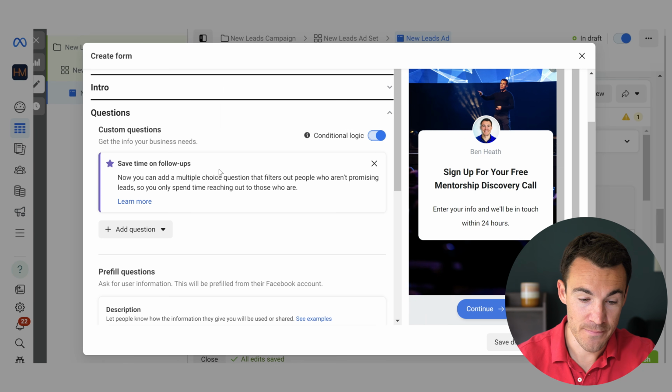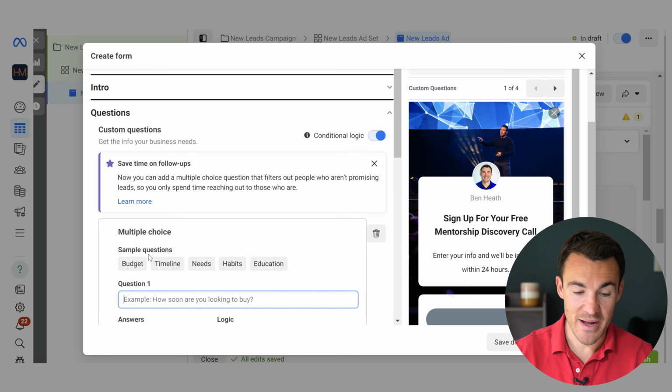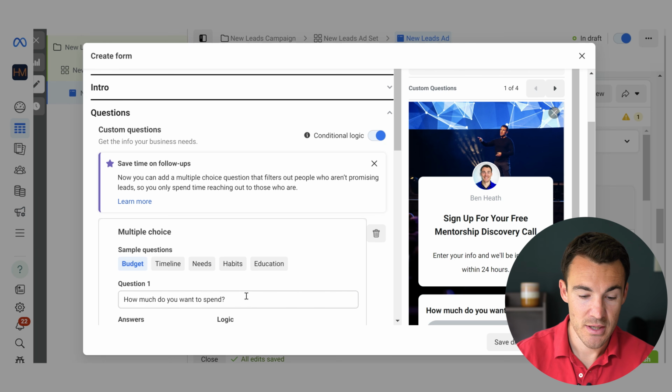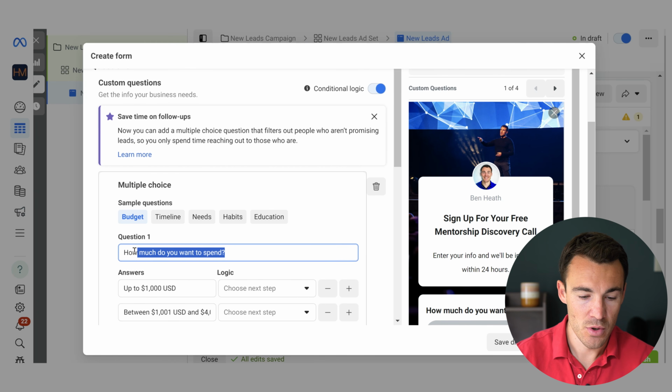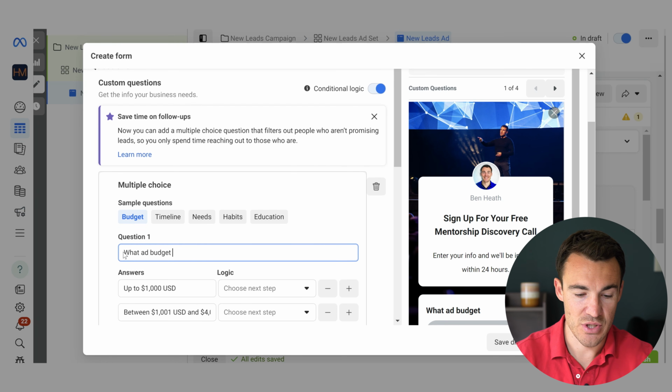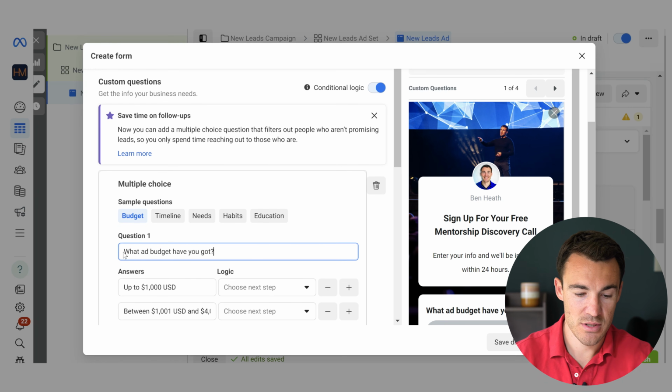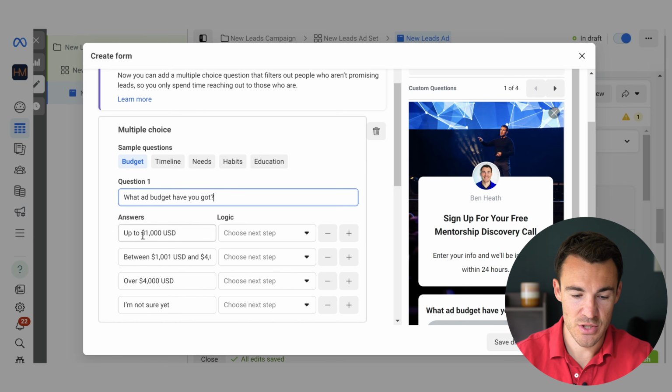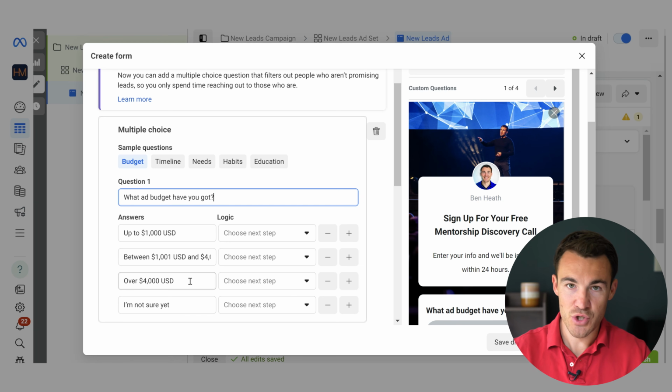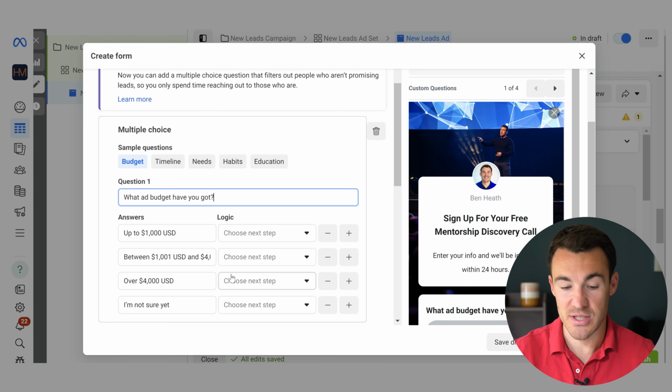So if I go ahead and turn this on, then what we can do is add a question. So let's go back to that multiple choice example. Sample questions, perfect example is budget. How much do you want to spend? Or in this case, we could have what ad budget have you got? And then we can do the various options, up to 1,000 USD, 1,000 to 4,000, over 4,000. You can adjust those according to your business. And obviously you could ask a different question.